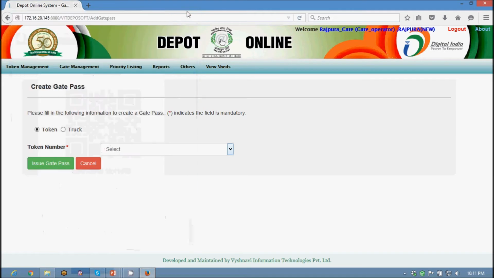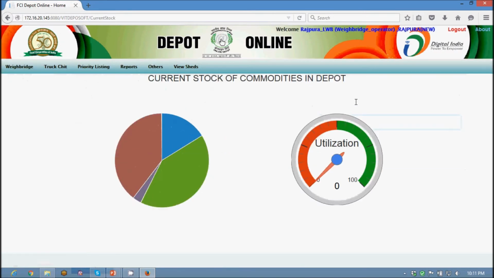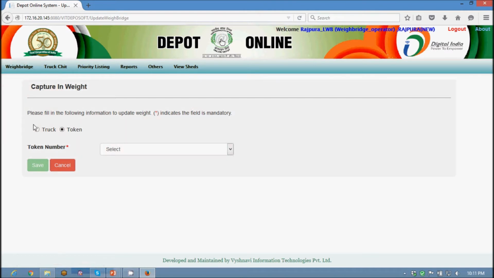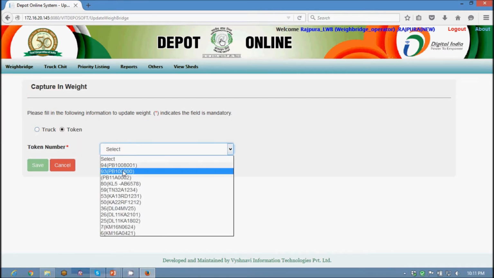They are going to the weighbridge to capture the in weight of the commodity. So let us log out and log in as the weighbridge officer. Let us capture the in weight of both the empty trucks. So first we will capture the in weight of the truck 93.